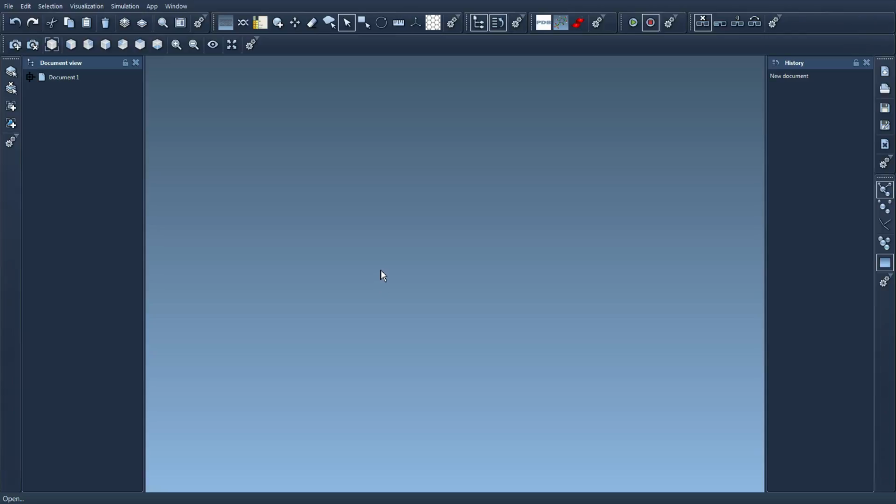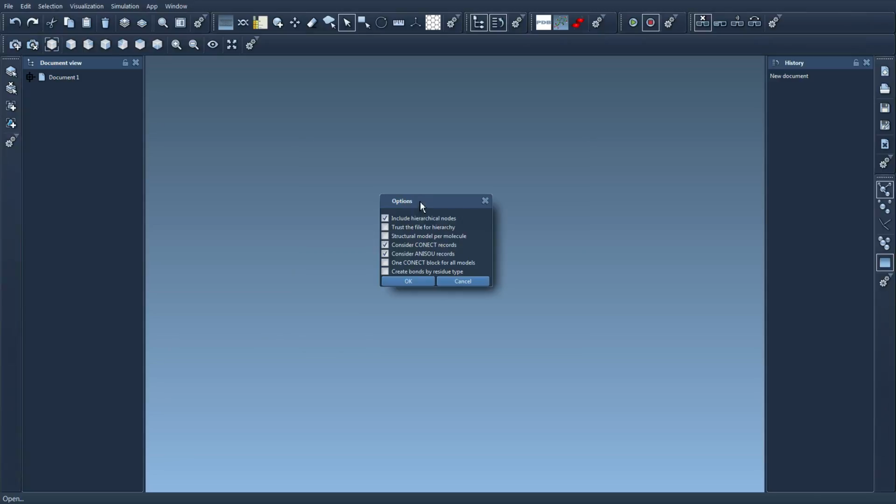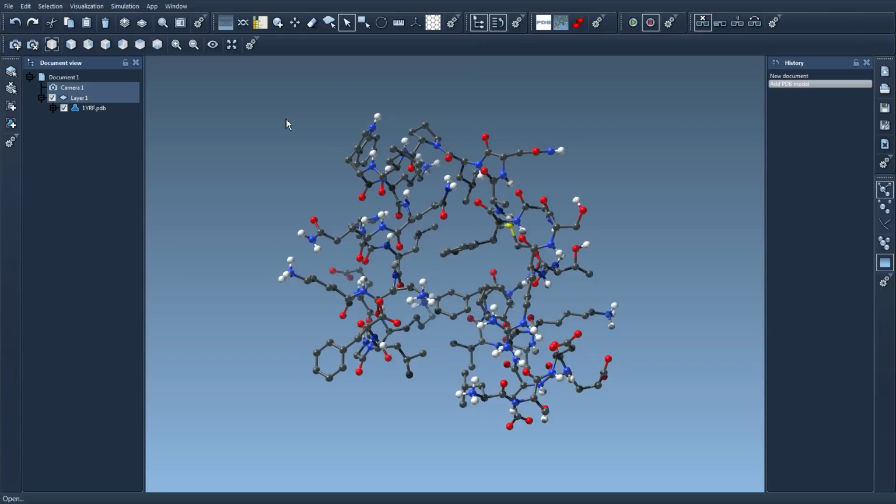Okay, in this video I would like to tell you a bit more about the document view here. To do that, I'm going to load a molecule in the PDB format. I'm going to choose this one, for example. I accept these options of the PDB parser that's inside one of the SAMSON elements I have by default. And I now see this protein inside my viewport.